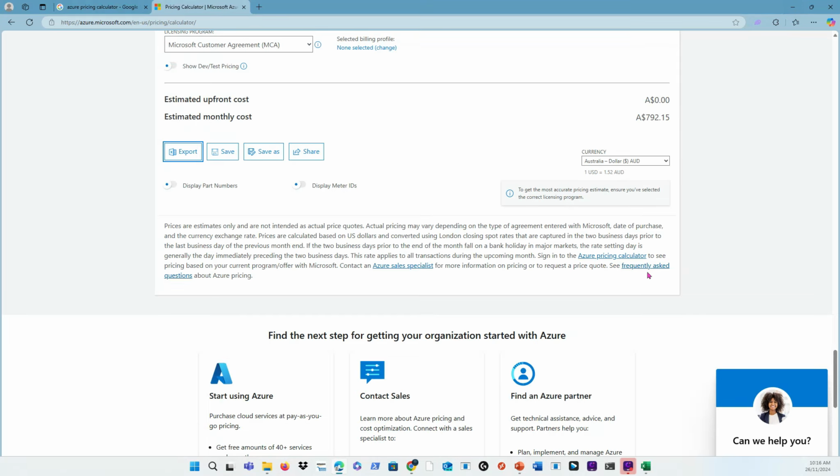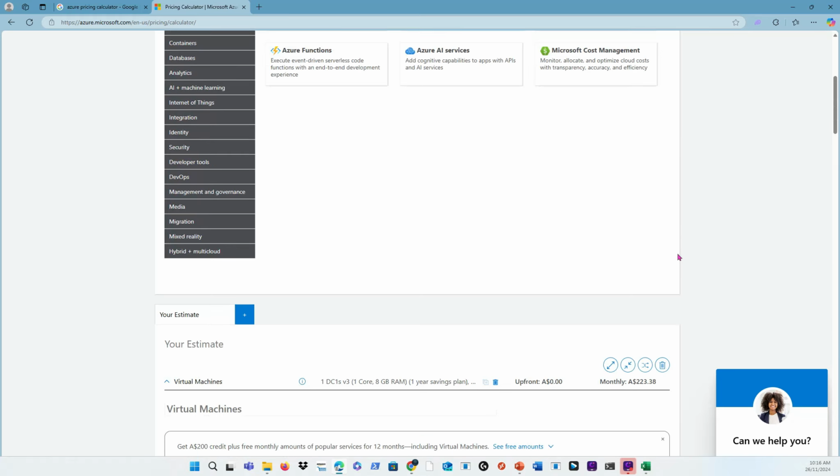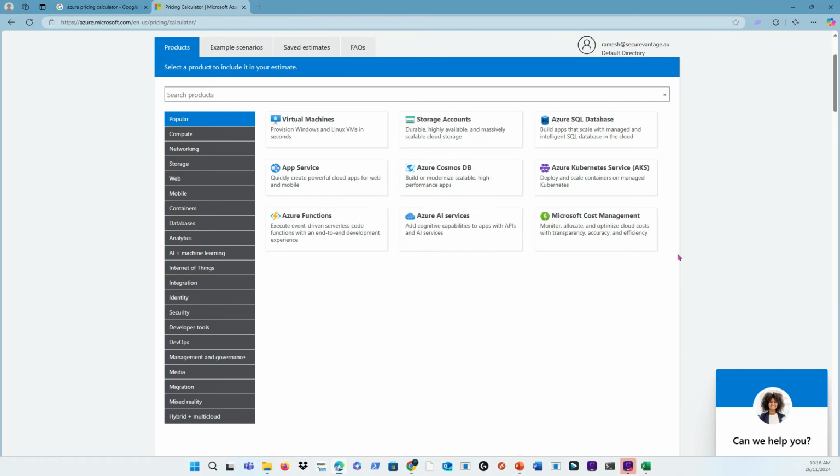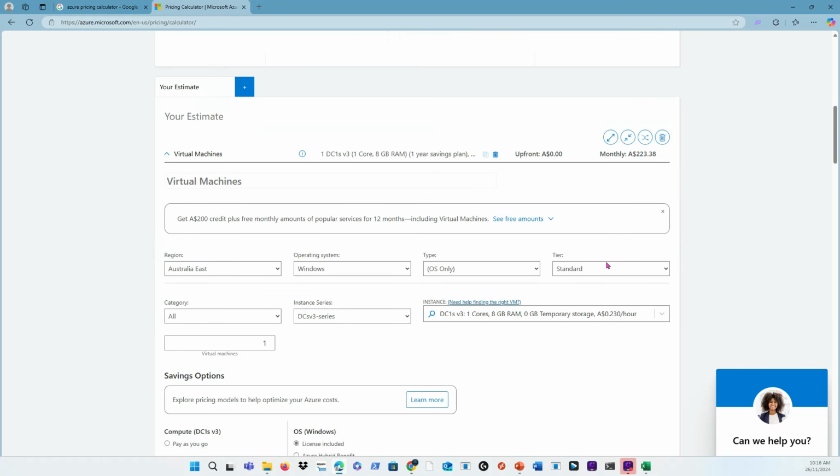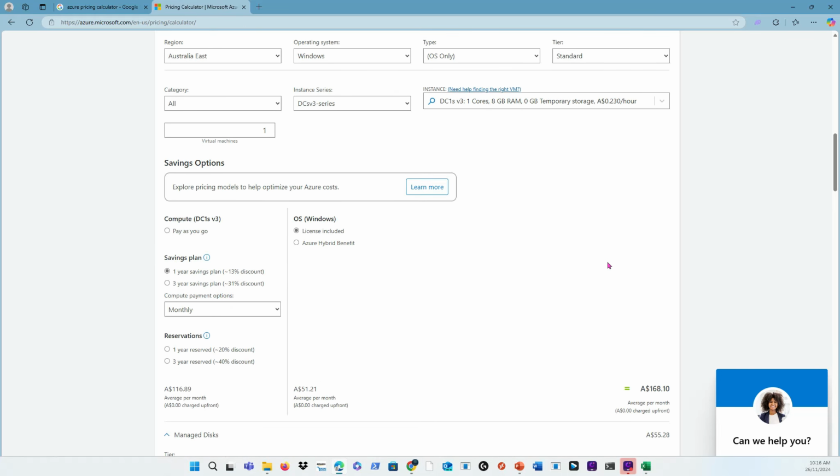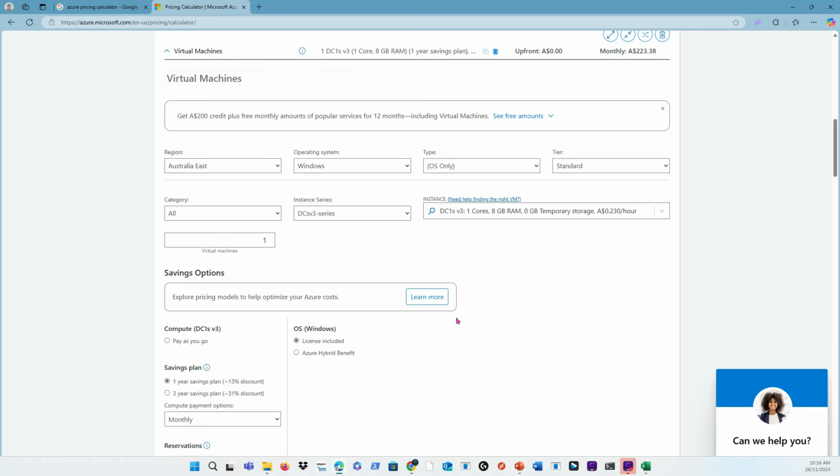That's all pretty much about Azure Pricing Calculator. As I said, come here, give it a try, explore yourself, and make sure that you are familiar. It's very user friendly. You just need to know what option to select and create your estimate, because that's what you need to do on a regular basis when you work in Azure.